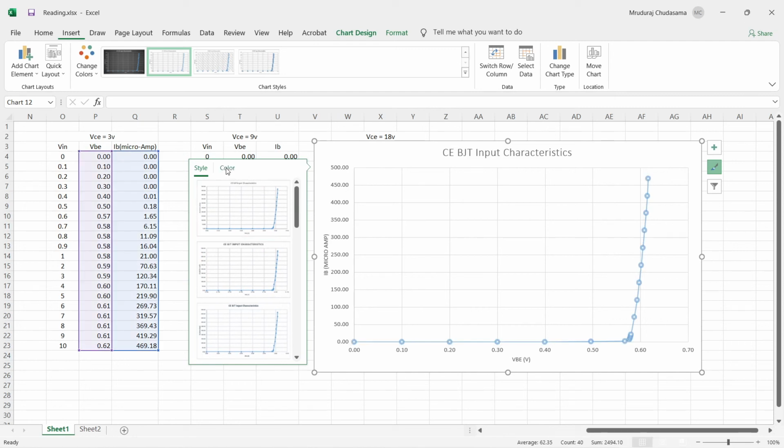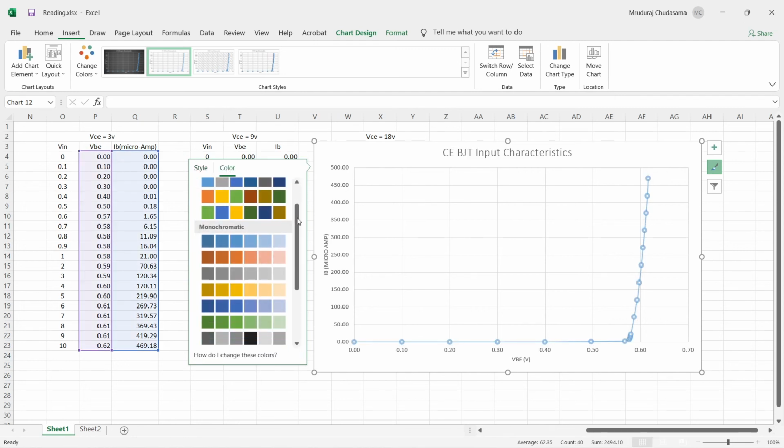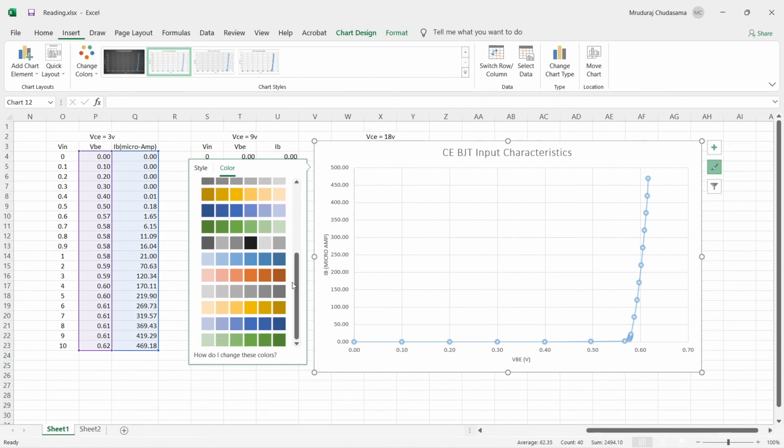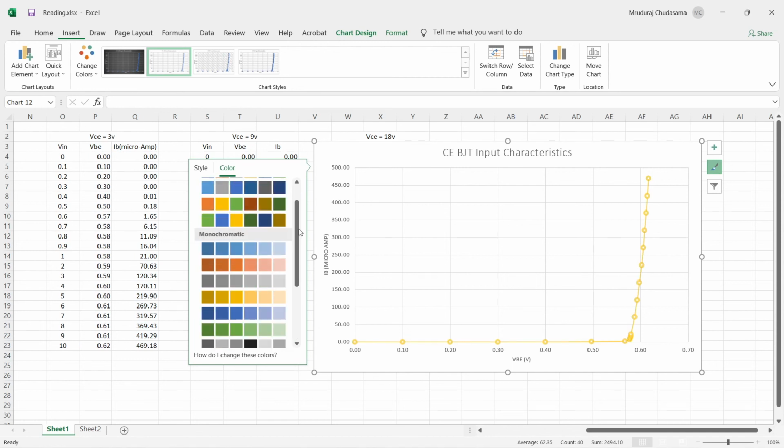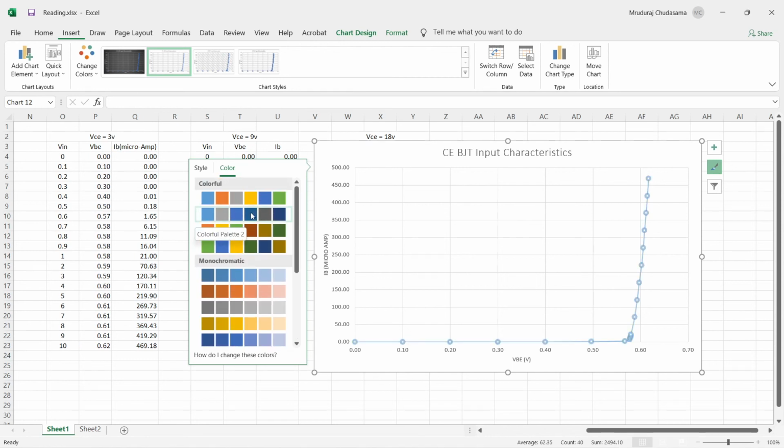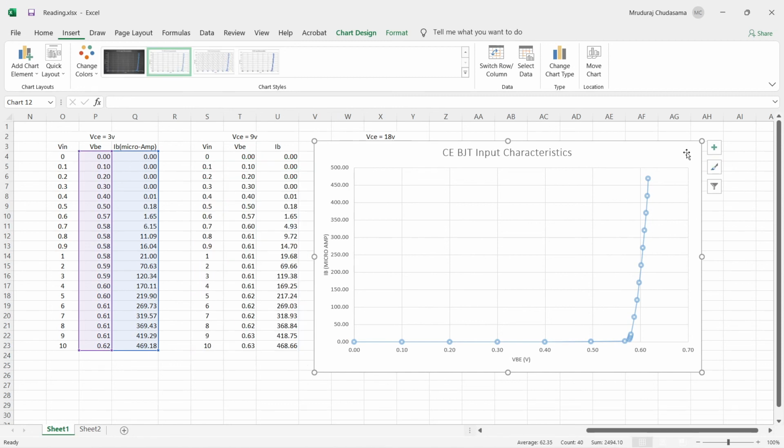You can go to this color option and select your required color palette. For example, if you want all blue, all green, whatever color combination you want, you can select it from here. So this is how you can customize your graph in Excel. Now let's go back to Multisim.